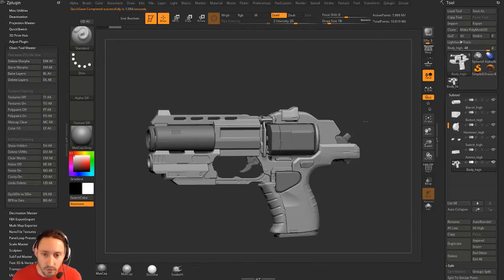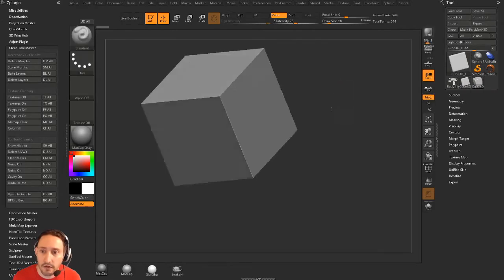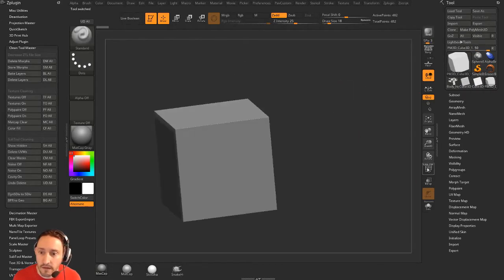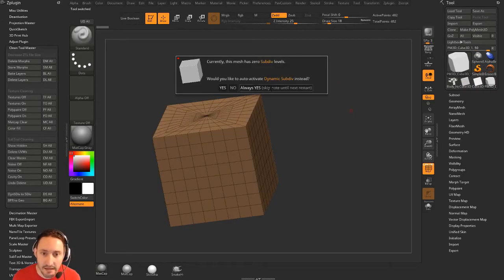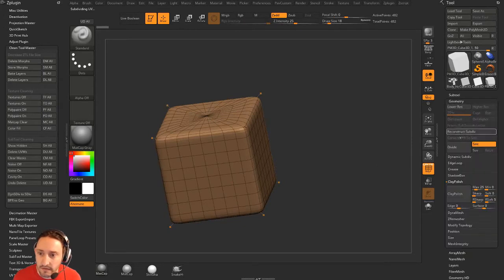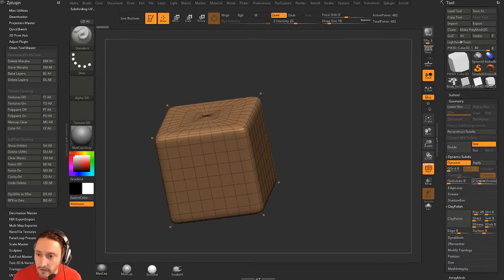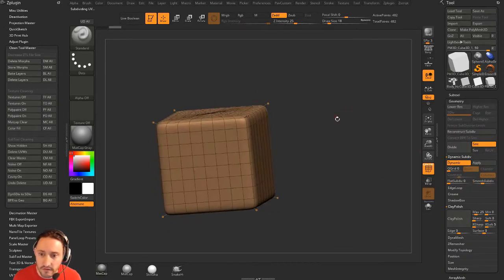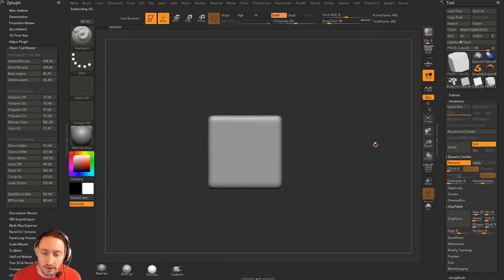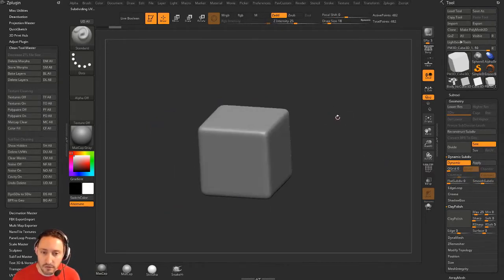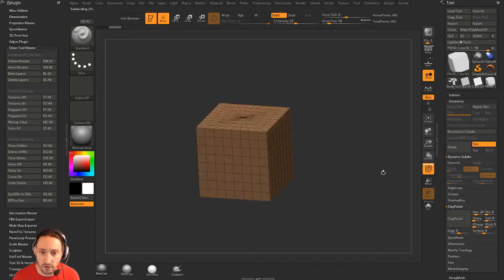And before we merge all this stuff together, if you're using dynamic subdivisions, which if you'll remember, you grab a cube here, make PolyMesh 3D. If I hit the D key, that's going to take us into dynamic subdivisions over here, like so, and then you can change your smooth subdivisions and your crease levels and all that. So when you're working on your object, it could look nice and smooth, but as soon as you merge everything together, it's going to go back to its original form.